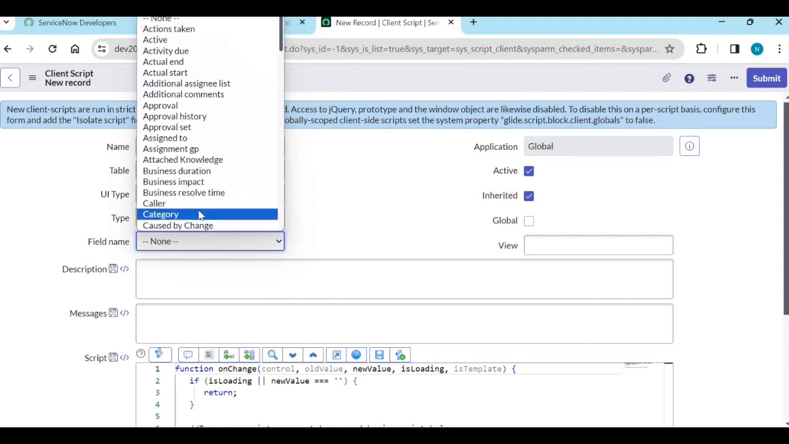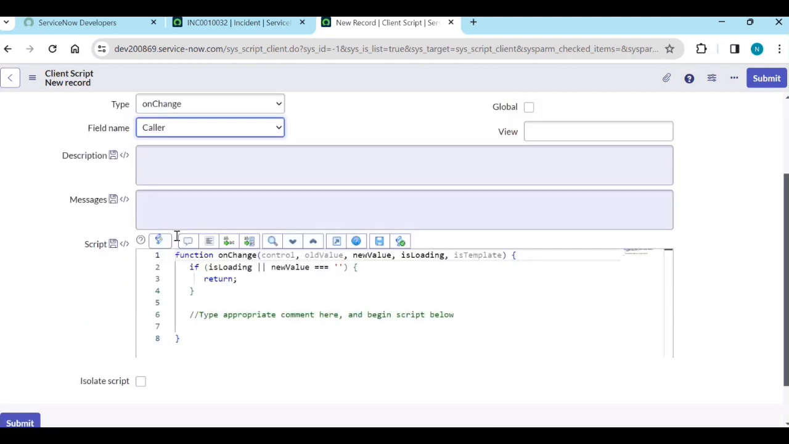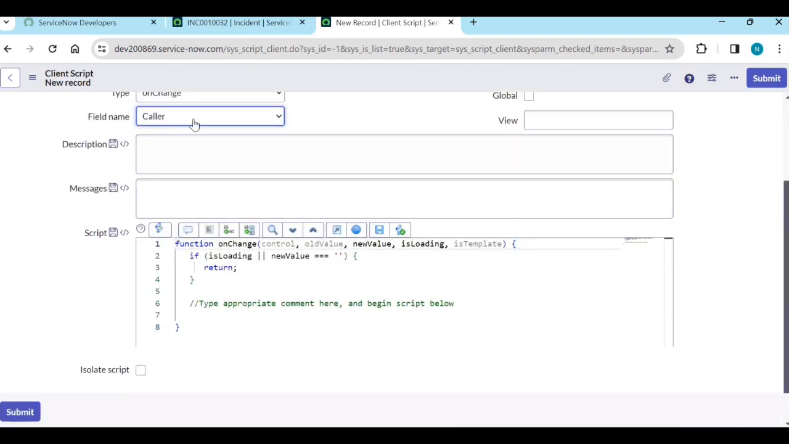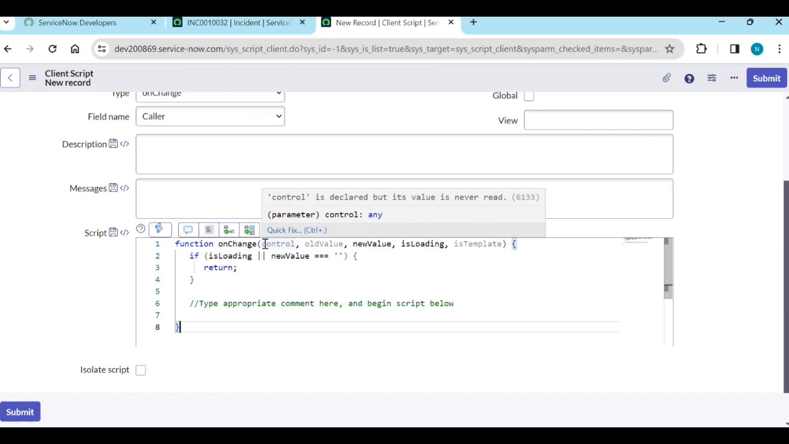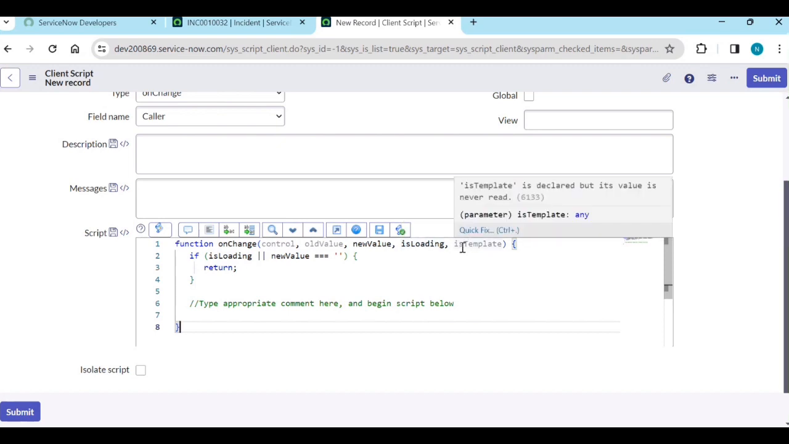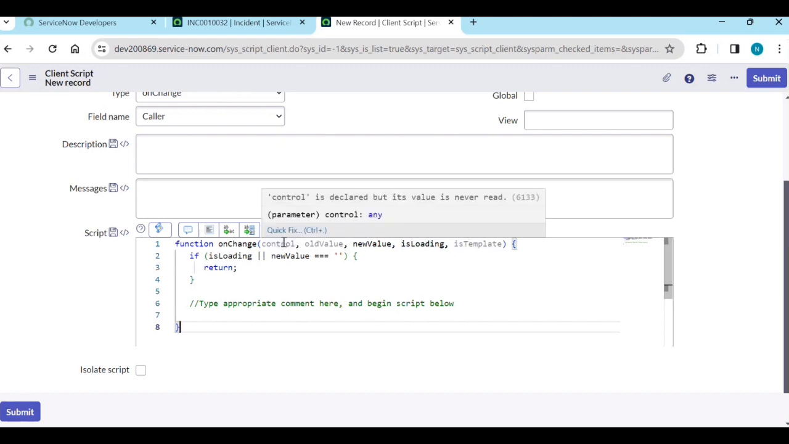So on change of caller, or category, or assignment group, or assigned to, say on change of caller, I want to run the script. Whenever you create an onChange script, you have the onChange function, and here you see the parameters you can pass: control, oldValue, newValue, isLoading, isTemplate. Control is used when we want to get some control over that particular field.